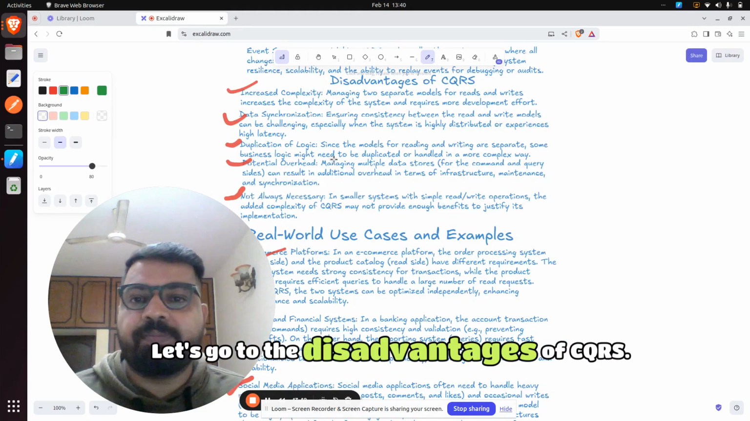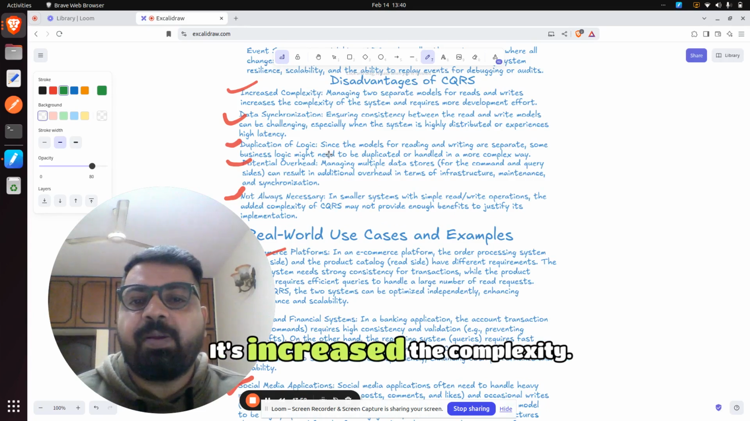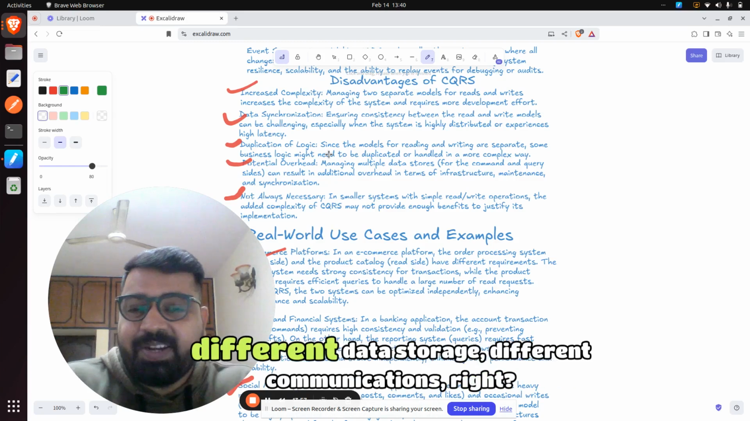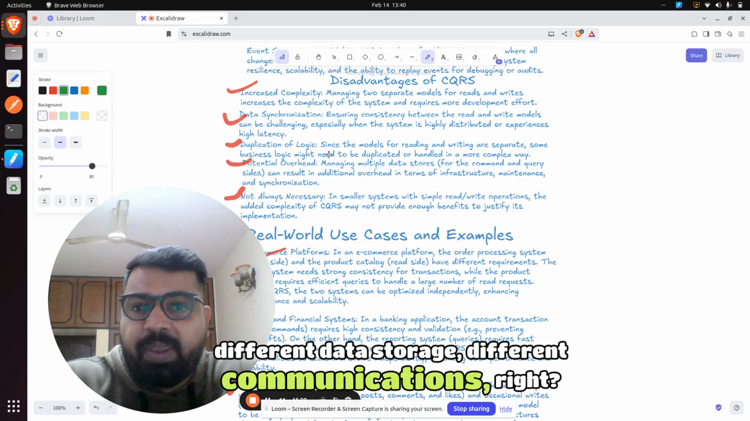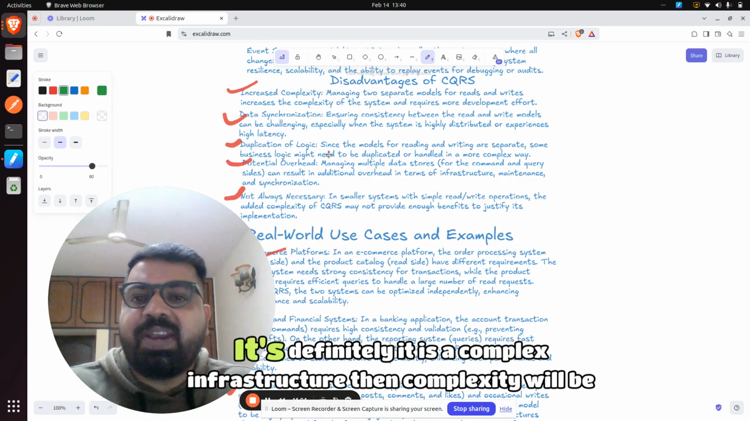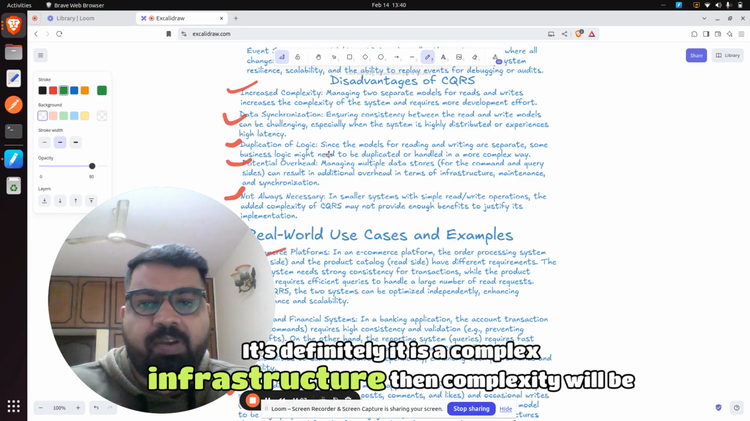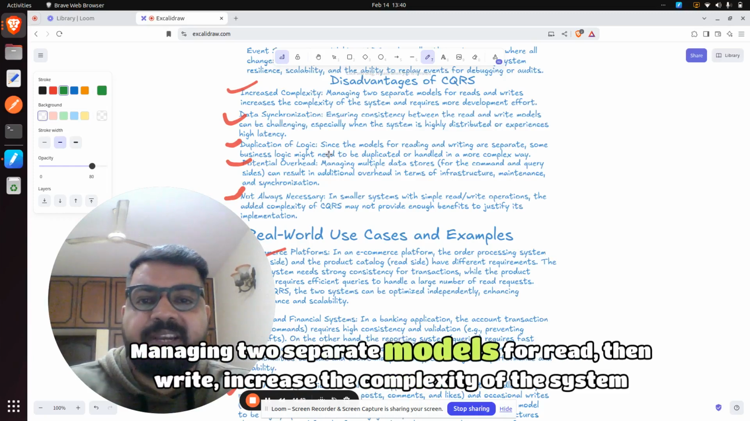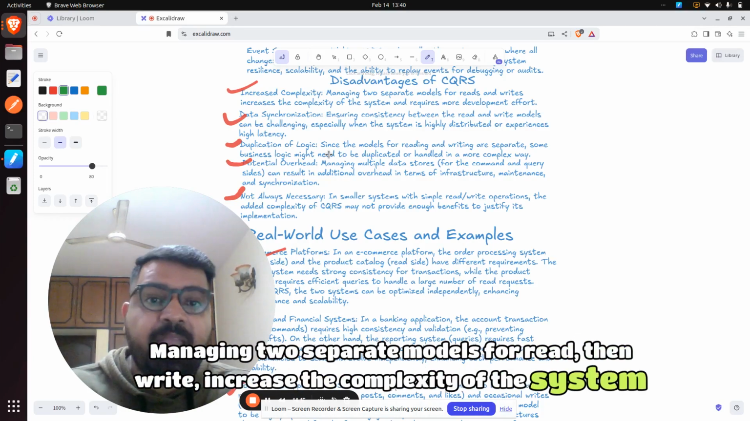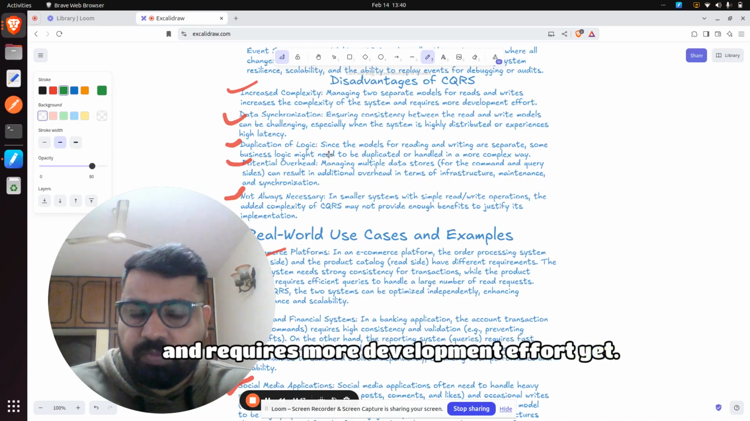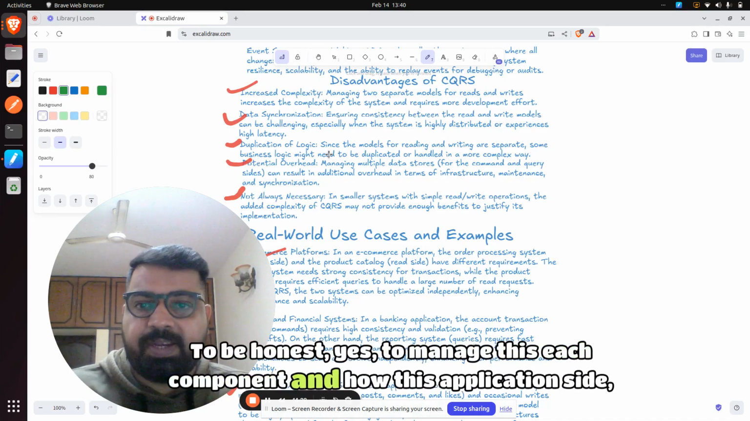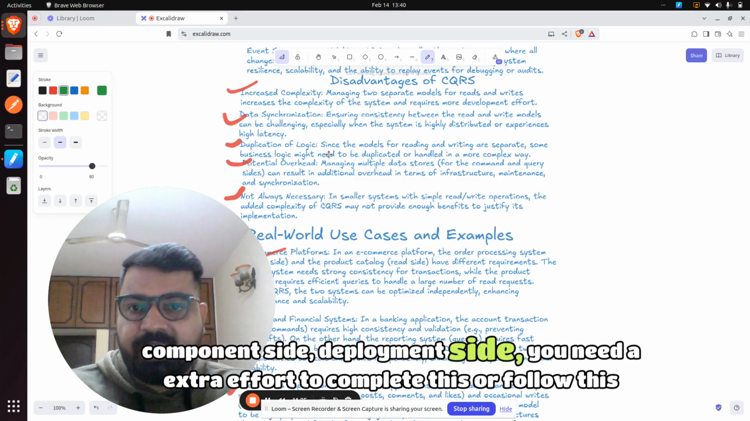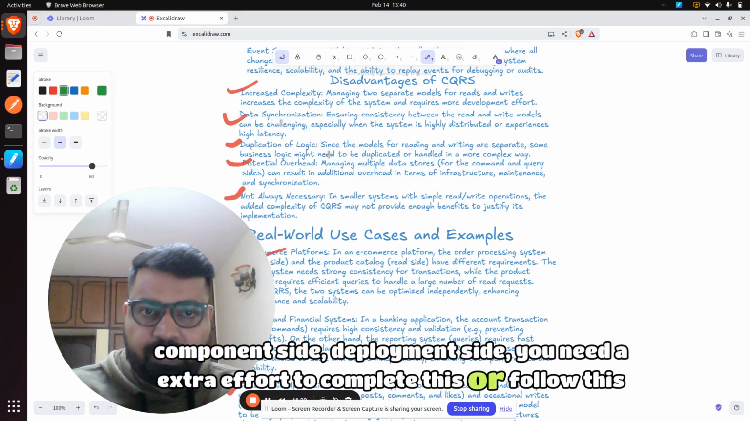Let's go to the disadvantages of CQRS. It increases the complexity. Yes, of course, it increases the complexity because you introduce a lot of components, different data storage, different communication ways, right? It is definitely a complex infrastructure, and complexity will increase because you need to monitor a lot of things, right? Managing two separate models for read and write increases the complexity of the system and requires more development effort. To be honest, to manage each component, on the application side, component side, deployment side, you need extra effort to follow this CQRS.